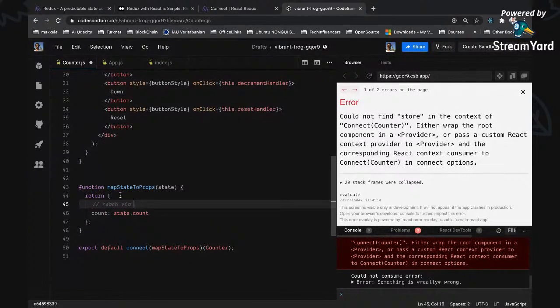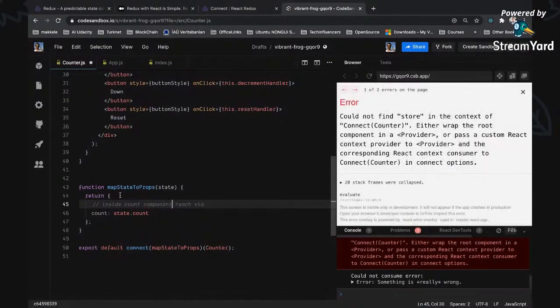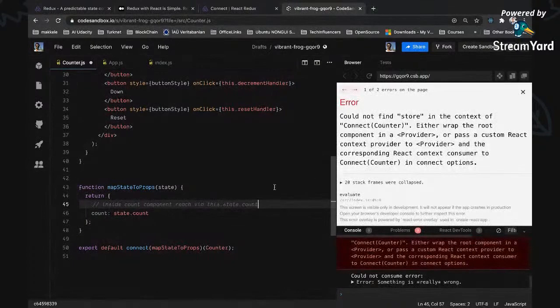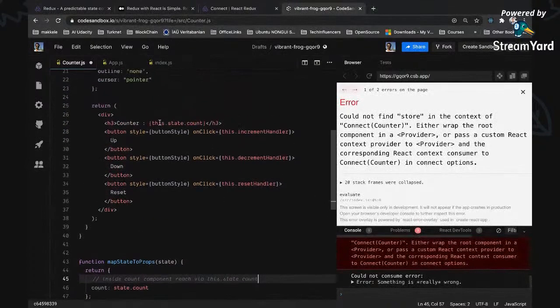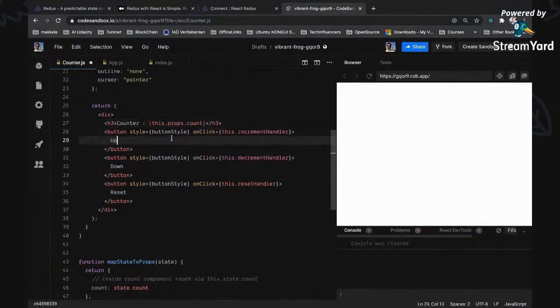So now we can reach this inside the Counter component. We can reach this property via this.state.count. That's how it's going to be. So I'm coming here. This.state is going to be changed to this.props.count.